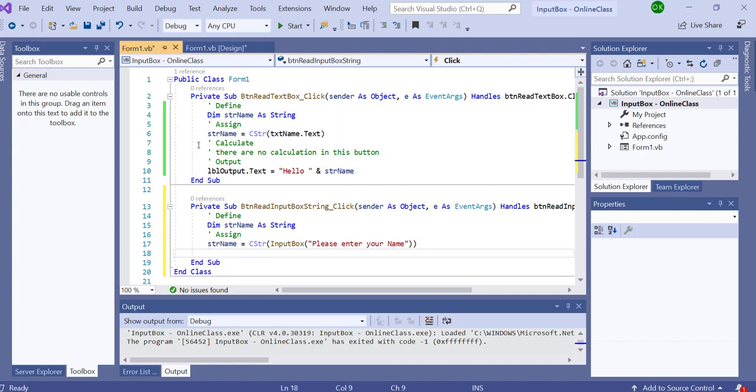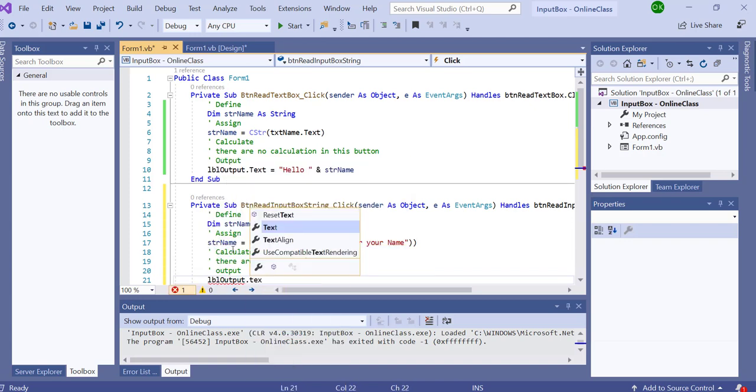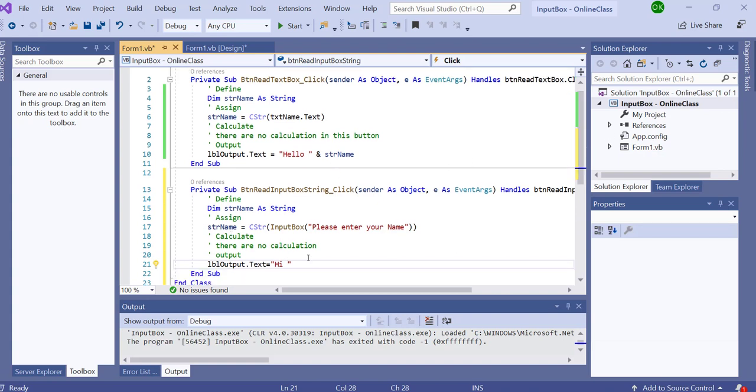And I'm going to continue writing my code the same way I did before. Again, there's no calculation in this button. The output lblOutput.Text equals. I'm going to use a different message in order for you to see the different output. One we read from the text box, the other one we read from the input box.